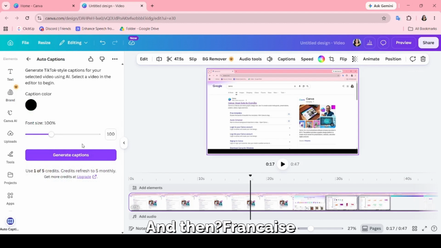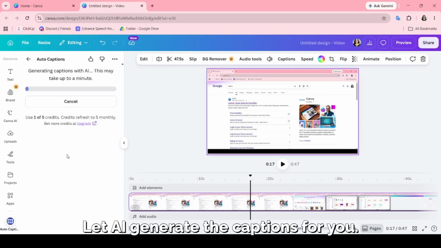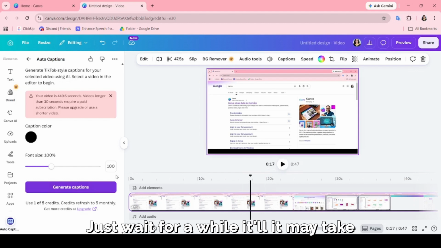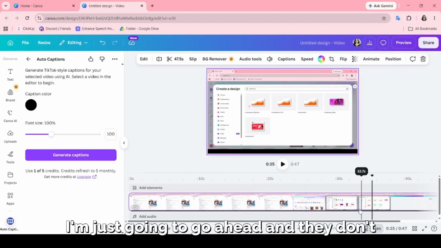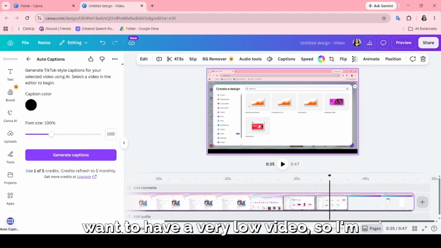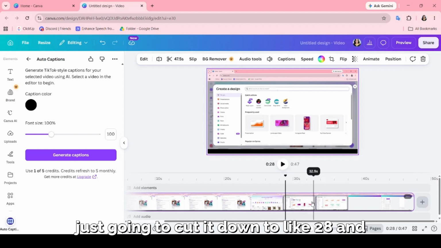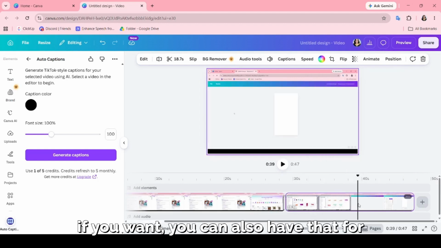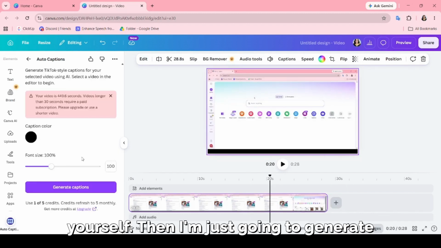And then font size is 100%, then generate captions. Let AI generate the captions for you. Just wait for a while. It may take a while. Okay, they don't want a very long video, so I'm just gonna cut it down to like 28 and split it again. But if you want, you can also have that for yourself. Then I'm just gonna generate captions.